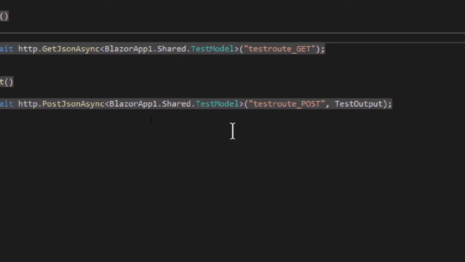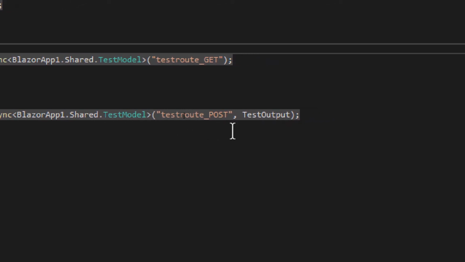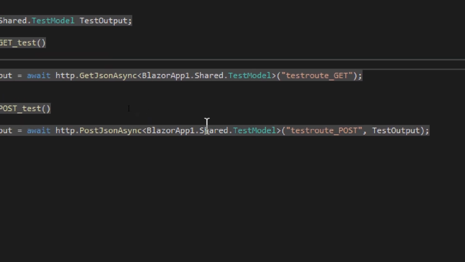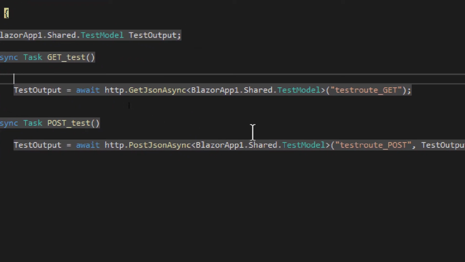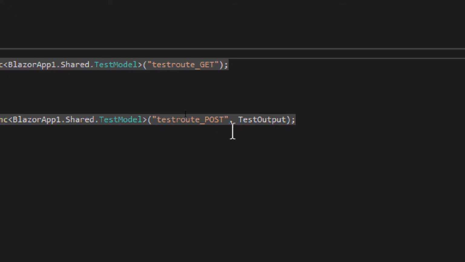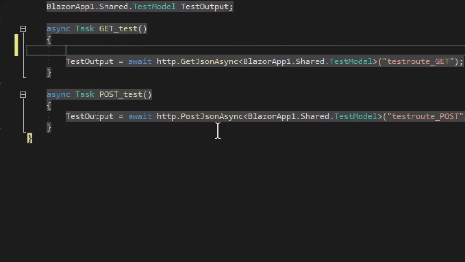And what happens here, we declare a route in the parameters, and the second parameter is test output. The test output is our object of test model. You see, I just pass it through and it will take care of everything else for me. I don't need to serialize, deserialize, none of that. It's as easy as that.